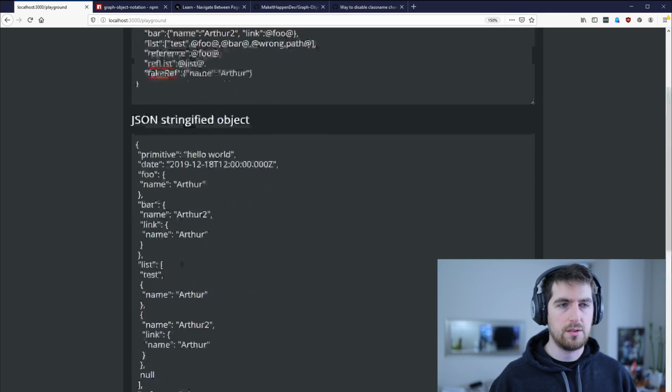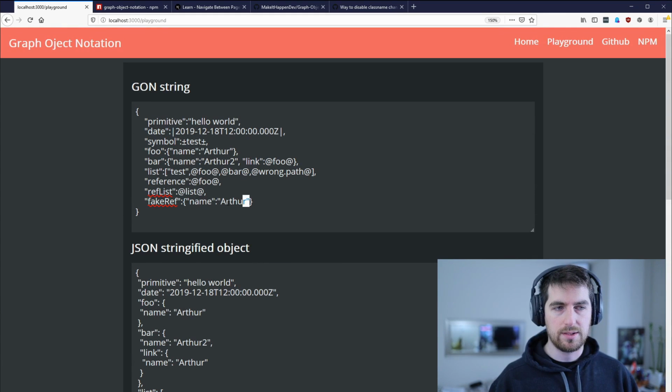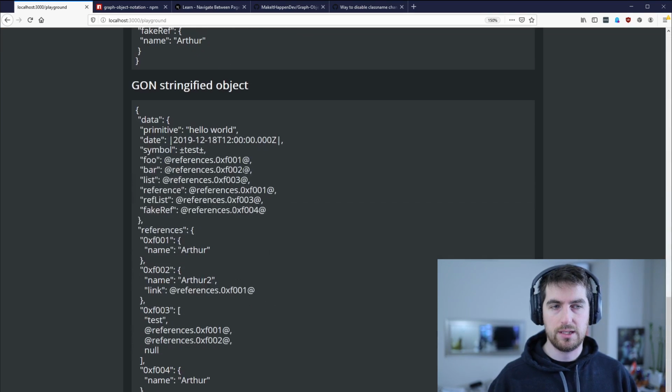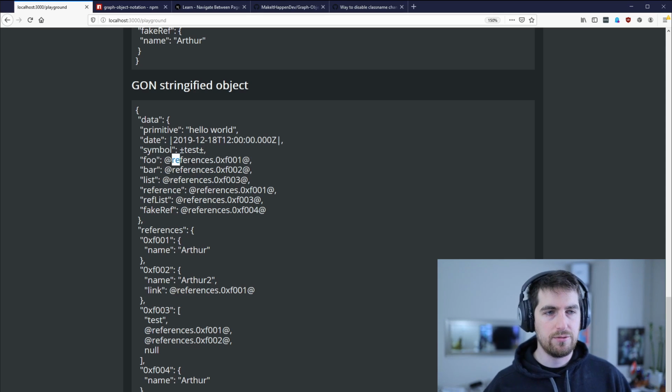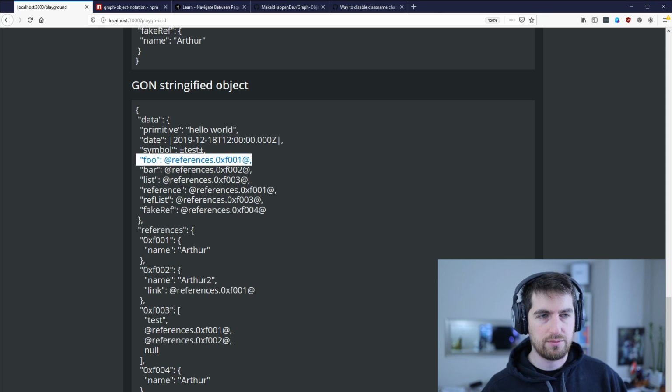And you'll see also where that fake reference that looks like foo but isn't foo actually is shown on that graph way of doing things. So I get foo. Foo is my first reference.